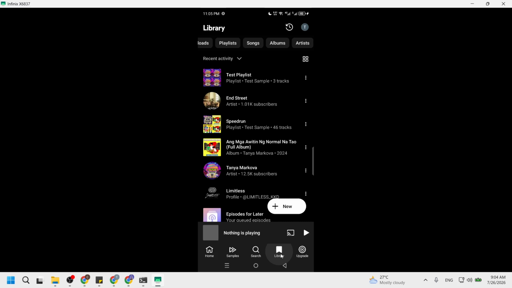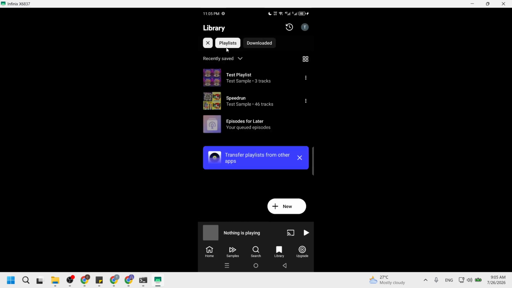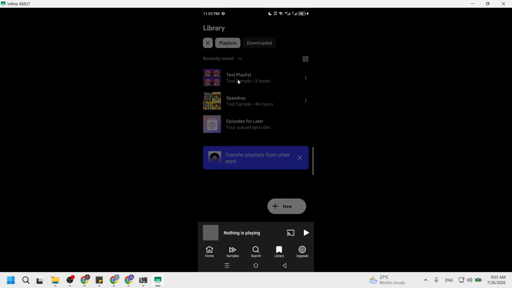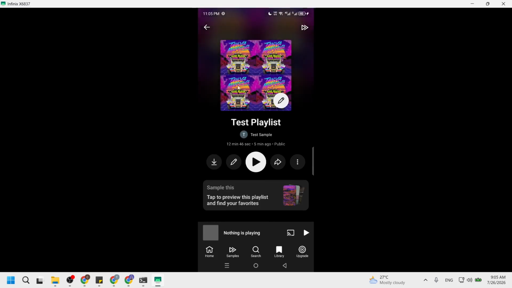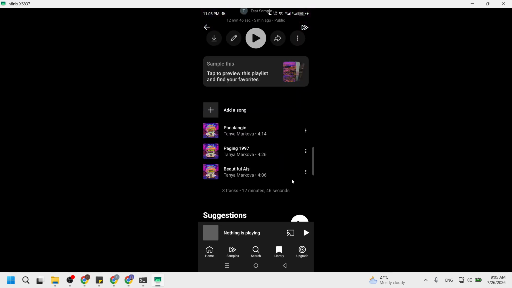Now, select Playlists and tap on the playlist you want to change. This step is crucial as it directs you to the specific collection of songs you'd like to rearrange. Once you tap on the playlist, you will see the list of songs it contains. Take a moment to review the tracks so you can decide which order best suits your listening preferences. It's a great way to tailor your playlist for different moods or occasions.